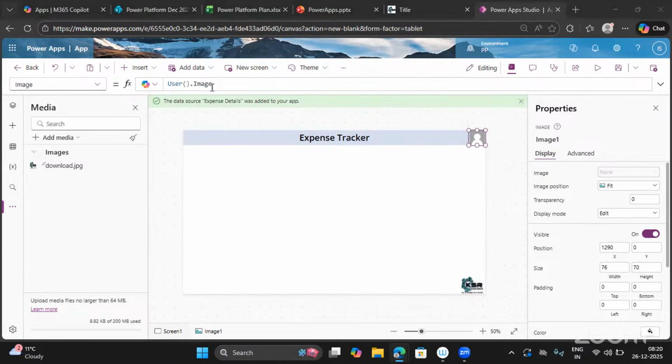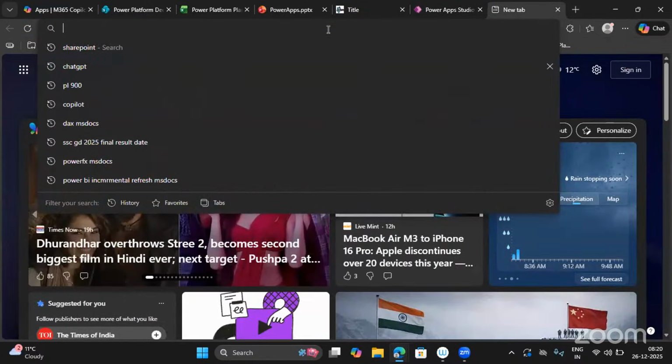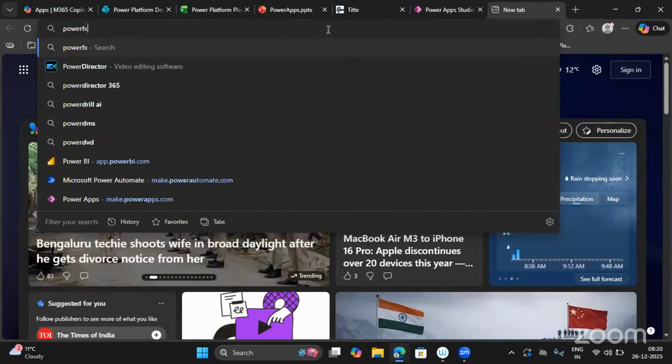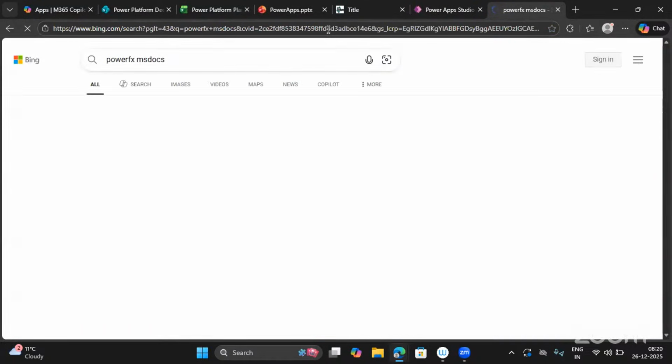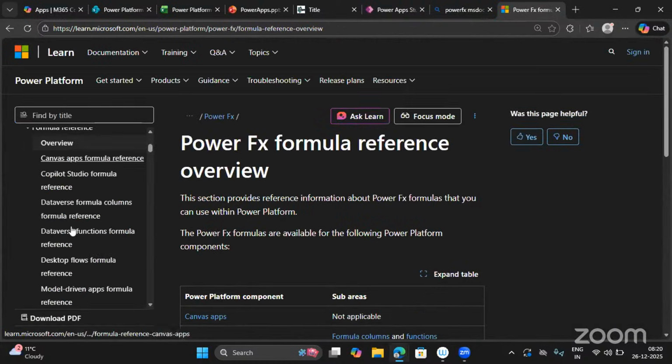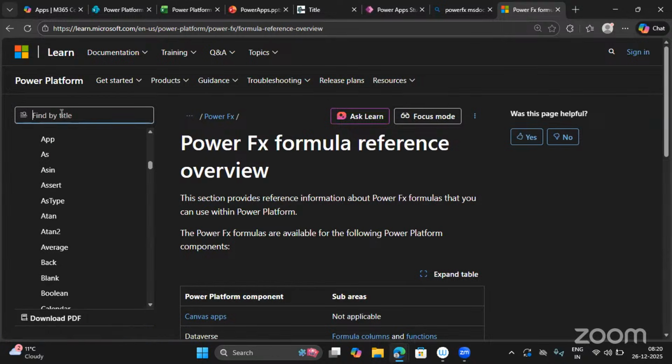Clear? So this one line that you have written is called PowerFX. Okay. So now coming to the point whether you need to learn all the PowerFX functions by heart, the answer is no. You can simply go here, PowerFX MS Docs. This is the PowerFX formula reference. You can pin this document, and you can search any function here and read the documentation here. You can search user.